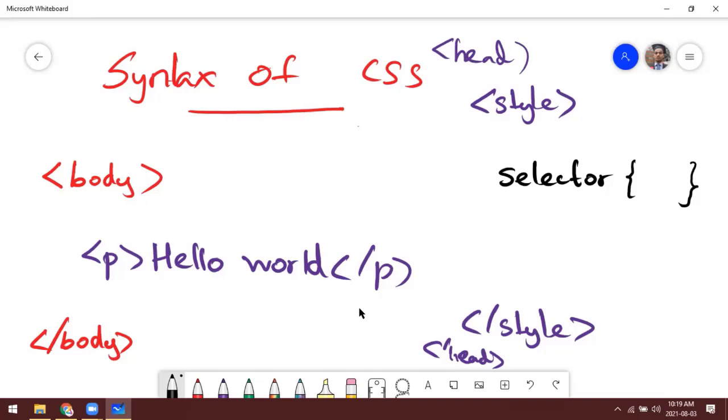Spaces are meaningless in CSS, so for readability purposes, you can make spaces, right? So I am used to this method. Selector, and within the curly bracket, you have to use the property and the value. This is the syntax of CSS. If you want to apply any style to any HTML element, this is the syntax.